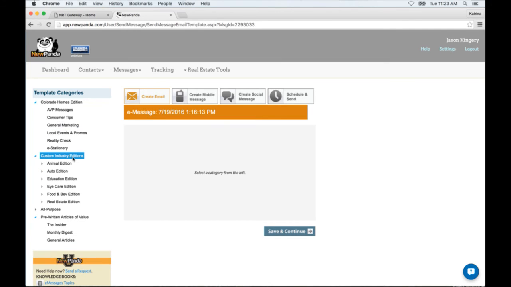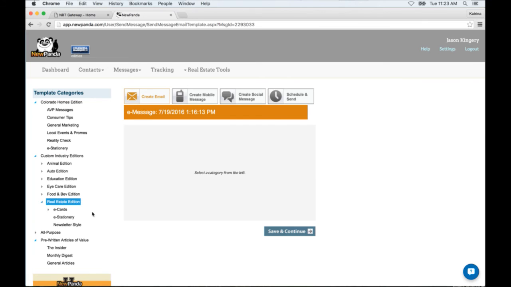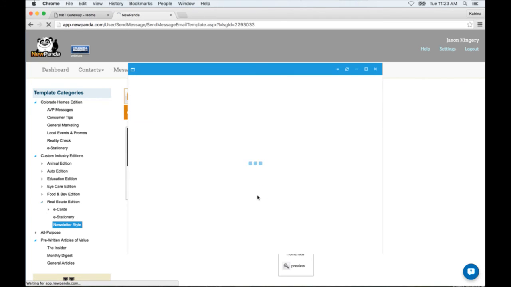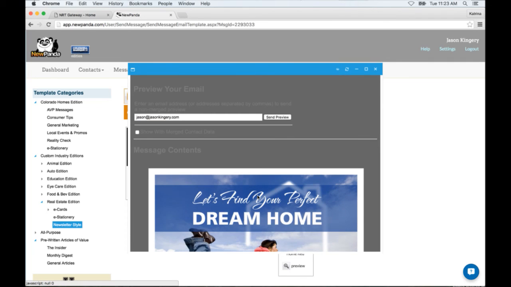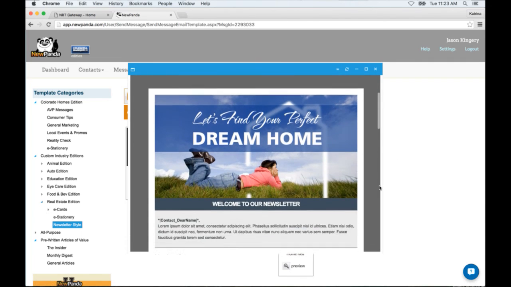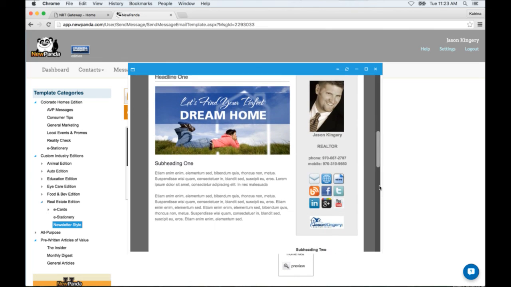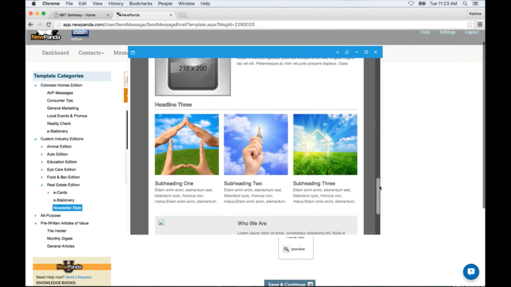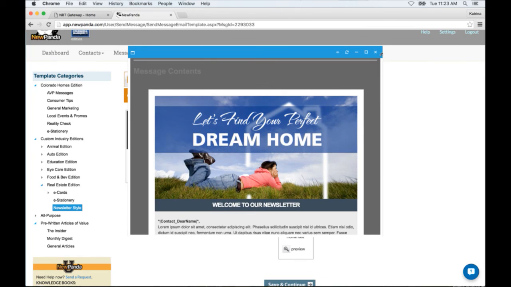And then, of course, we have the custom industry stuff too. I like the real estate stuff for e-cards and stationery. They even have a newsletter style, so if you want to do some type of newsletter outside of the one that the company does for you, and you really love to write, this could be something you could do. I don't necessarily know that I'm the guy for that. I like the newsletter just as we have it. But if you want to do something else, there are some ideas for you.